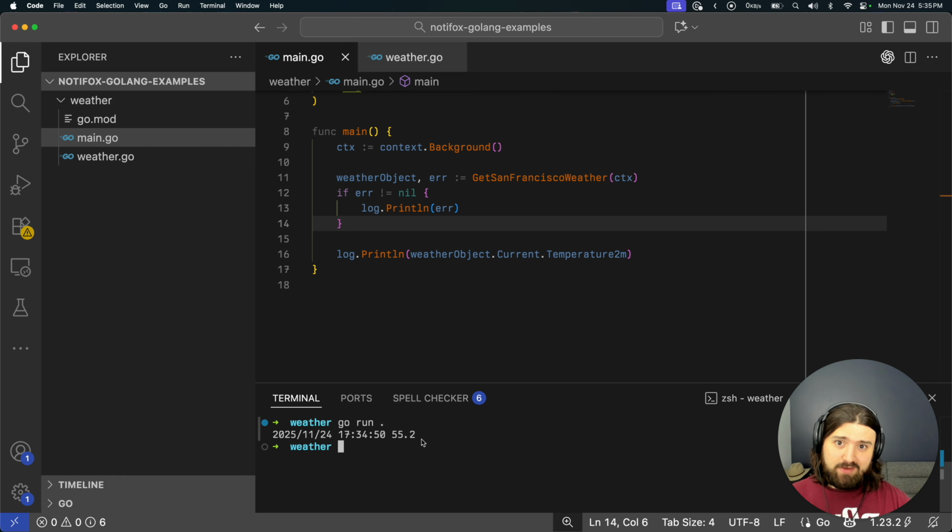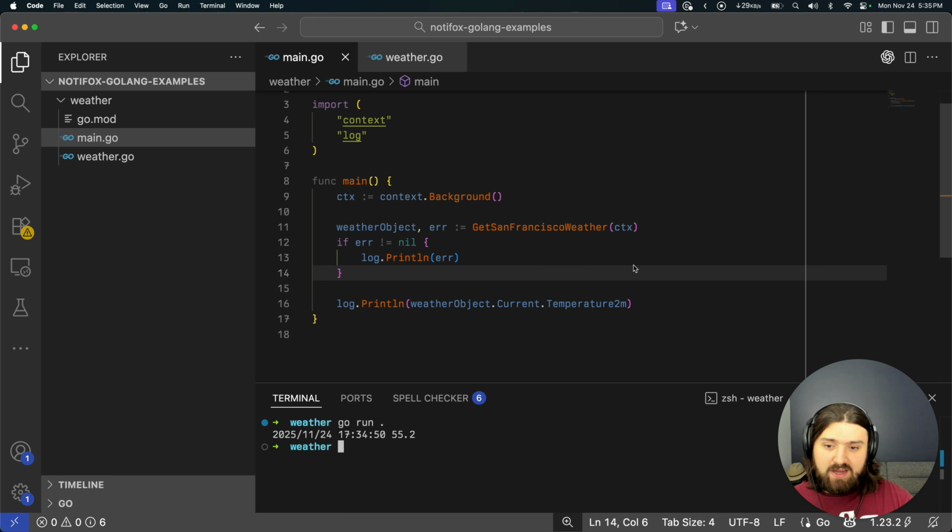Obviously, this doesn't need to be temperature related. You can send any kind of text message using Notifox. Common examples are data pipelines or billing alerts, or some kind of event-driven thing happens and you want to be notified of it. Notifox is perfect for things like that. Today, we're going to use the weather. So obviously, we have the weather thing kind of all figured out.